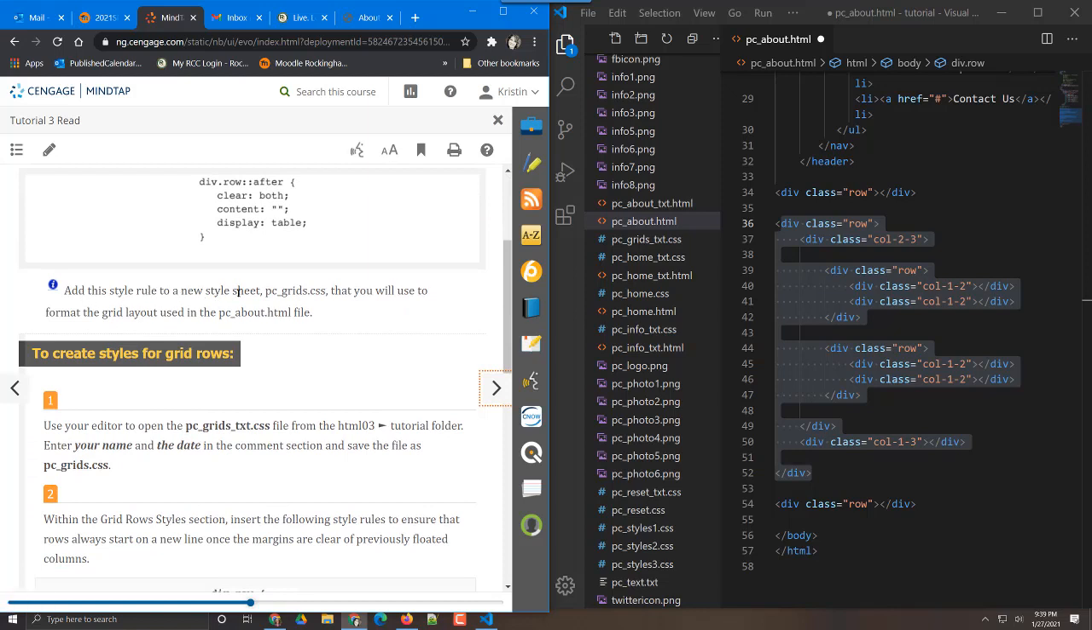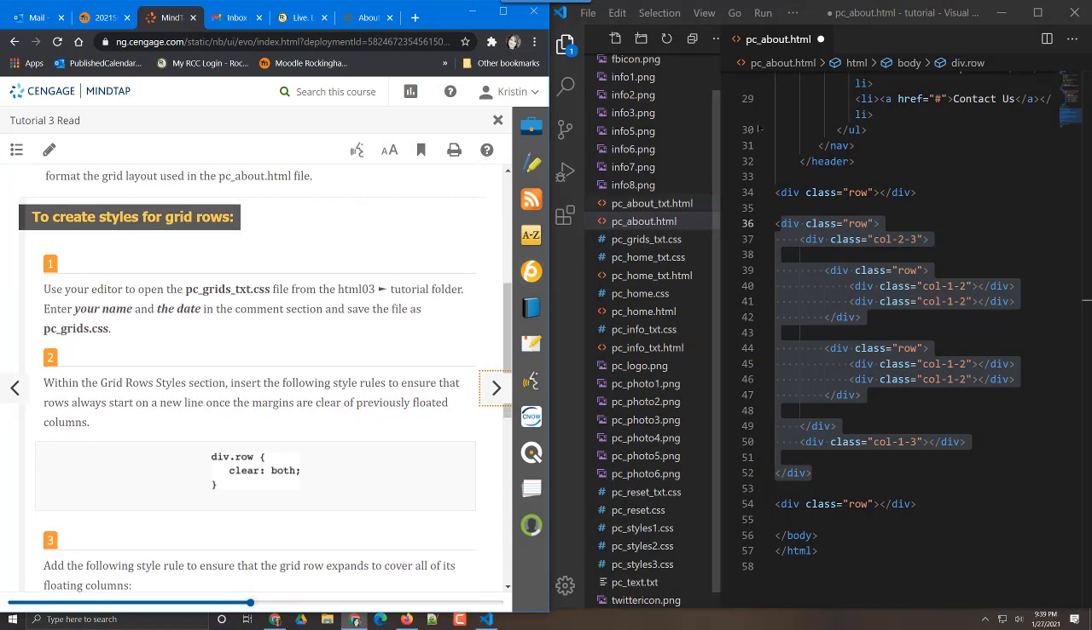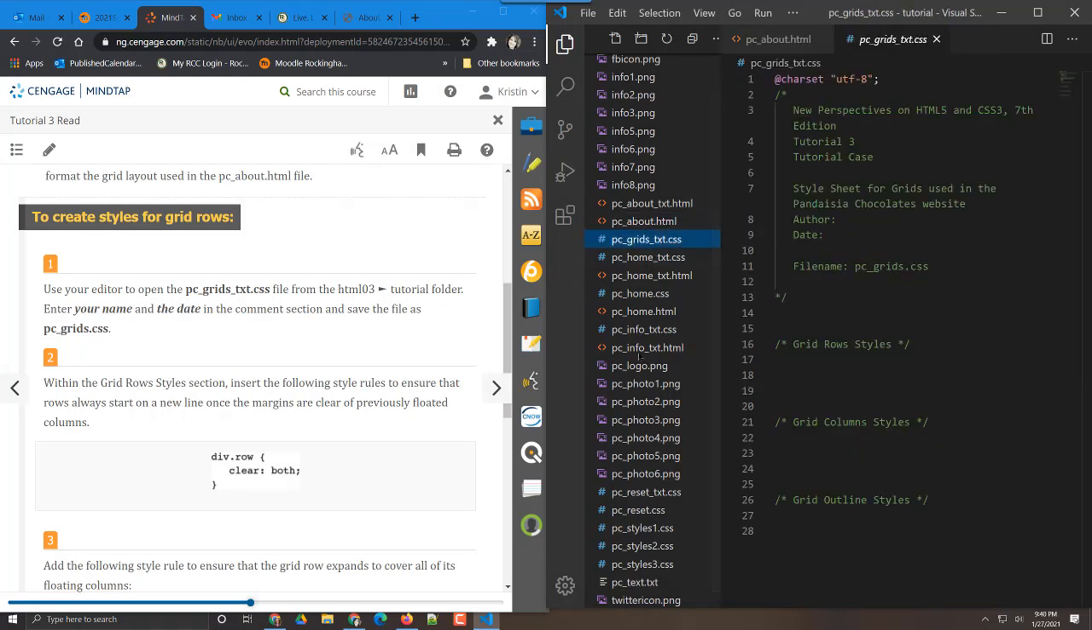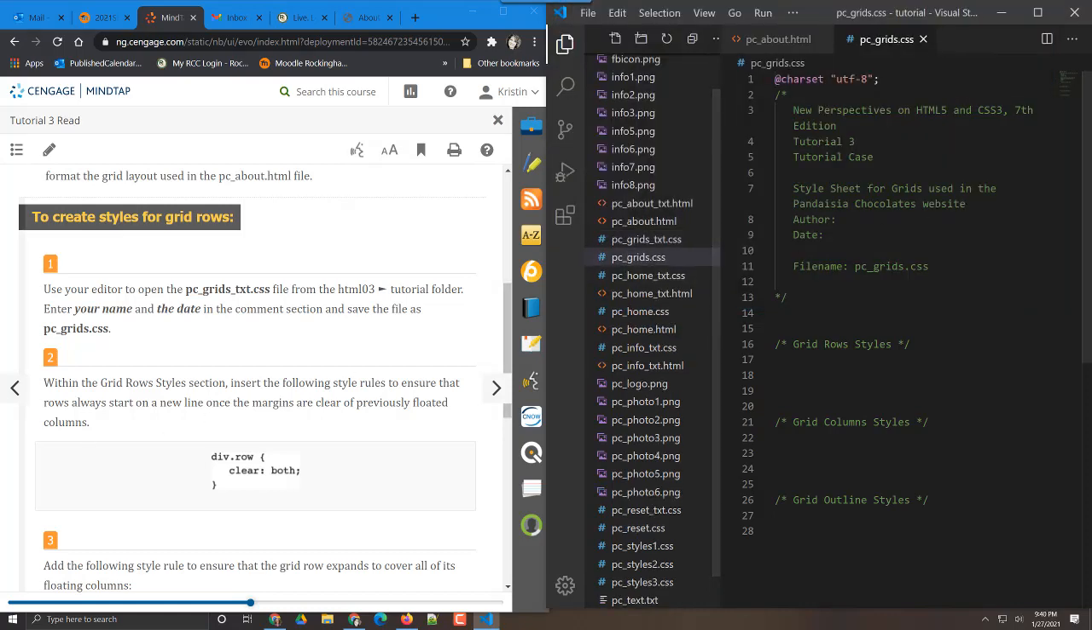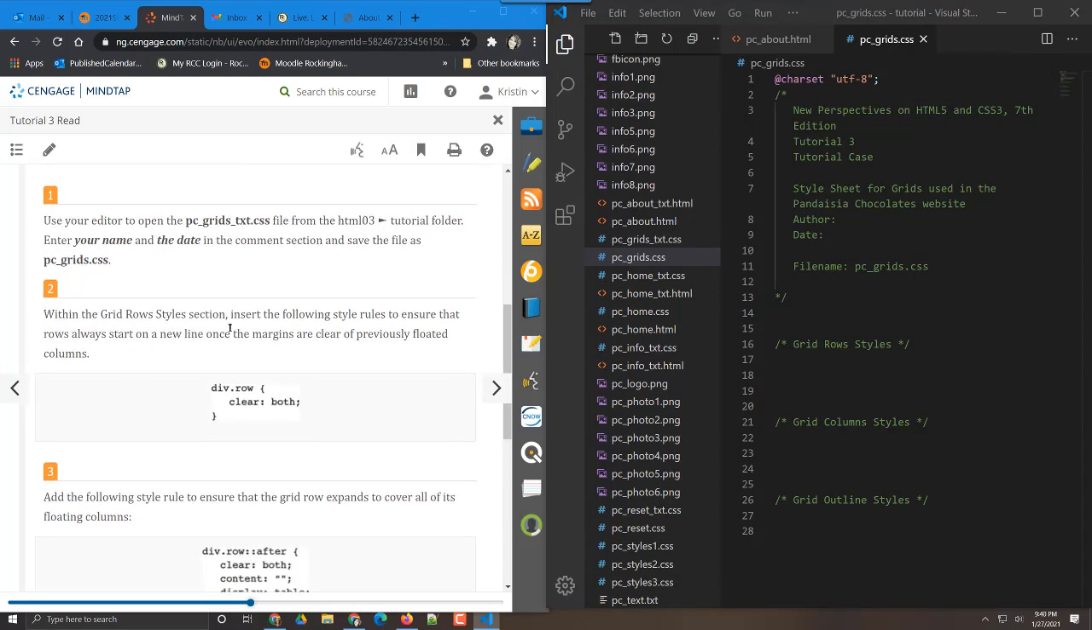Add this style rule to a new style sheet called PC Grid CSS. So we've got one right here. It says use your editor to open your PC Grids TXT. Okay, we're going to file, save as, take that TXT out. Now we're going to, within the grid row style selection right here, div.row, clear both.